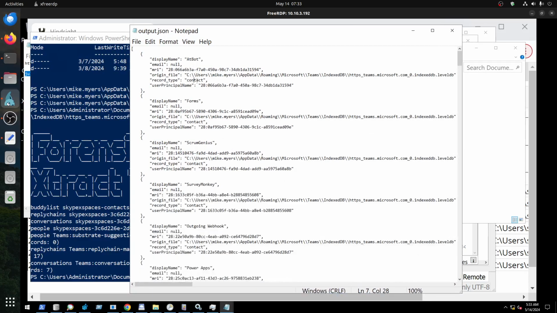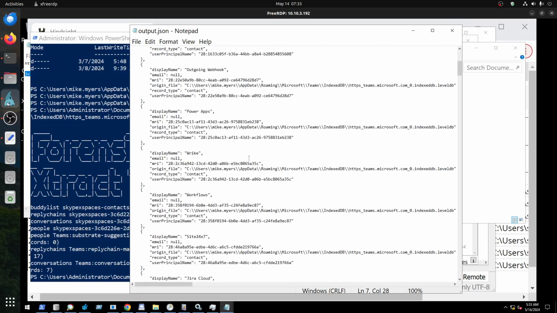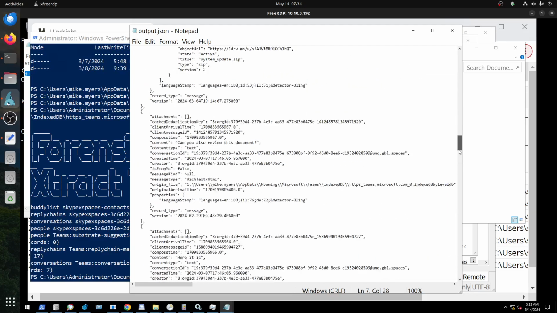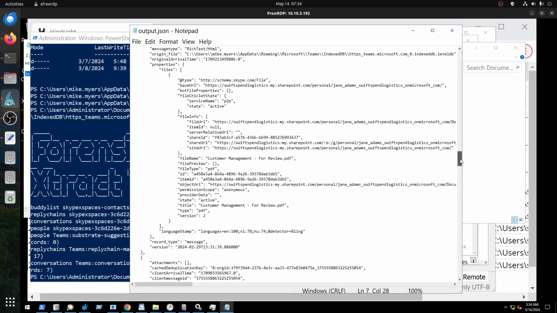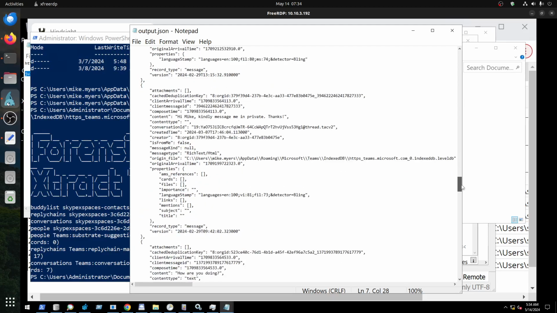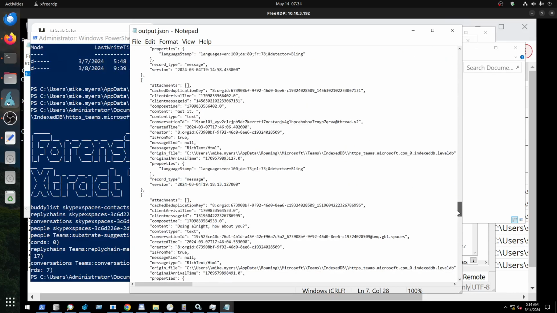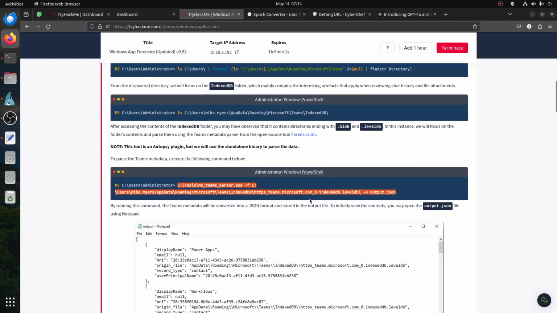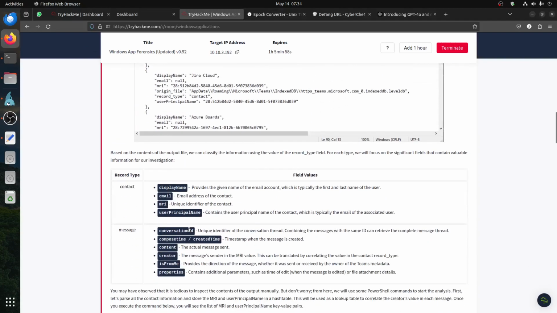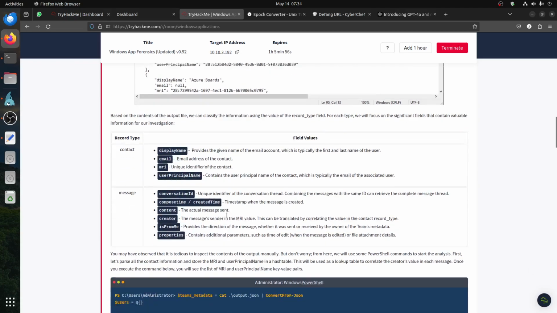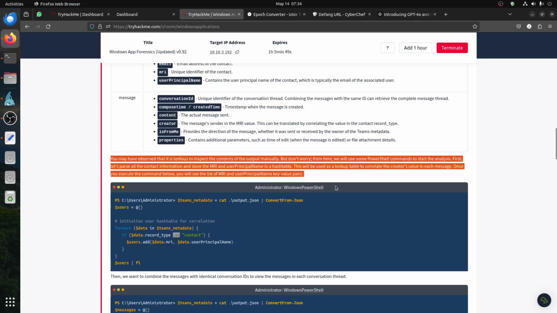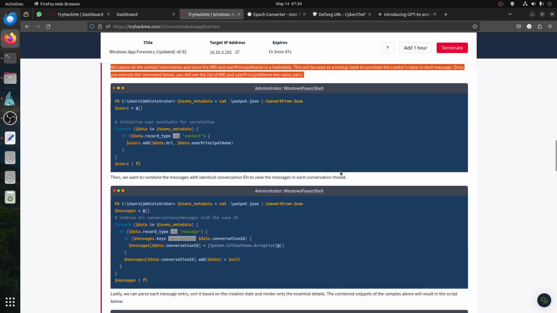So display record is too much to read here. If you have a lot of them, it gives you all the discussion. Is there a better way to? Okay, based on the content, the contact, display name, email URI, the message. You may have observed that it is tedious to inspect the content. Yes, it's difficult. So let's find a faster way to do it.